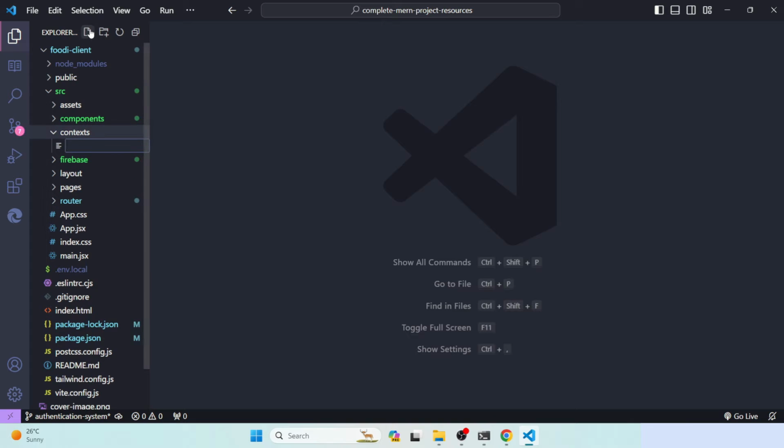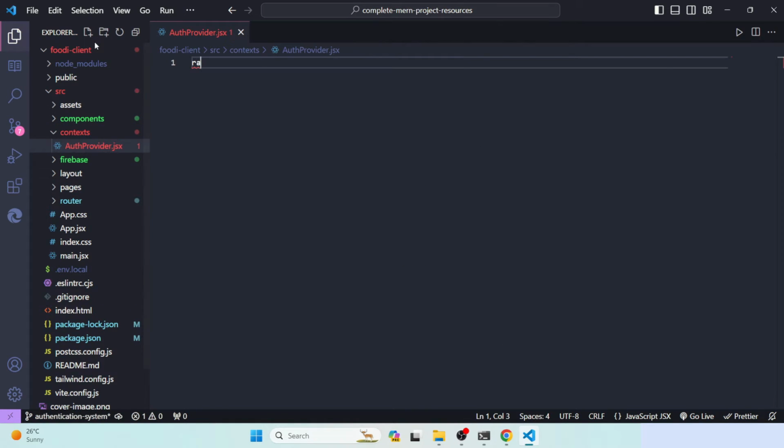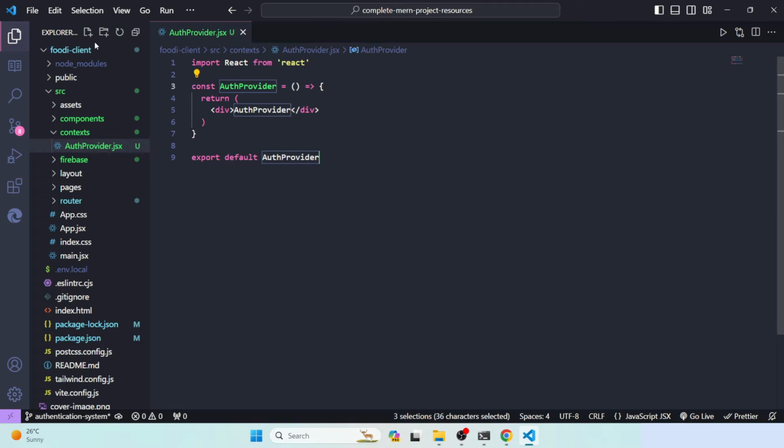Inside this context folder, we will have a component that will be AuthProvider.js. So here we will define RAFCE. Okay.